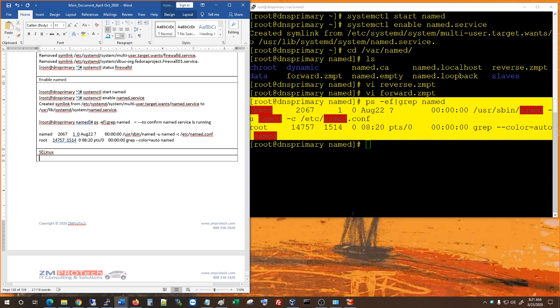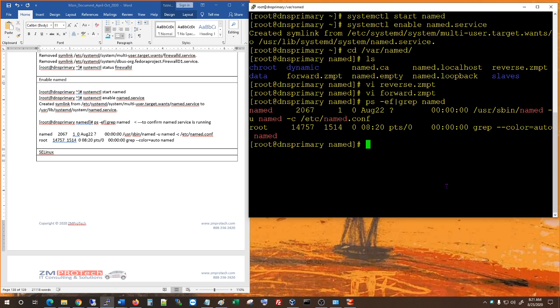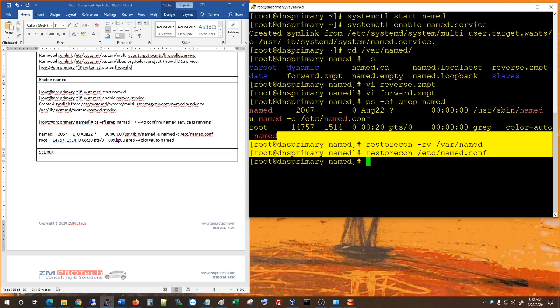So what we have to do is type restorecon -rv, recursively verbose, /var/named and hit enter. And then I'm gonna do this command again on /etc/named.conf. Okay, so this is gonna be in here.